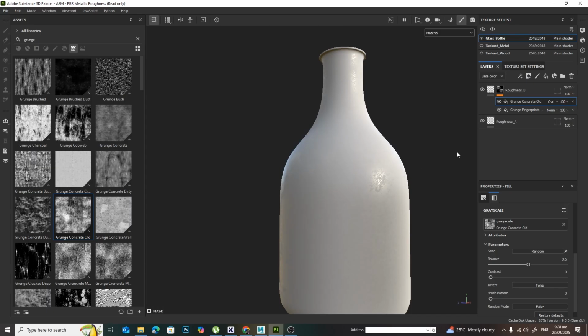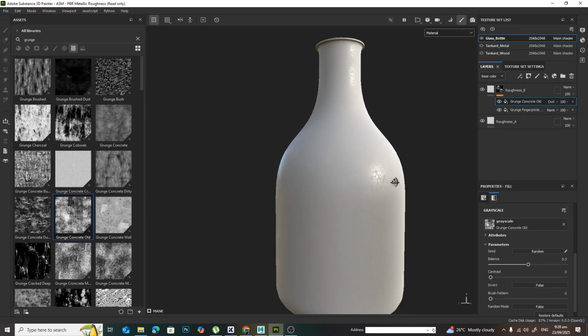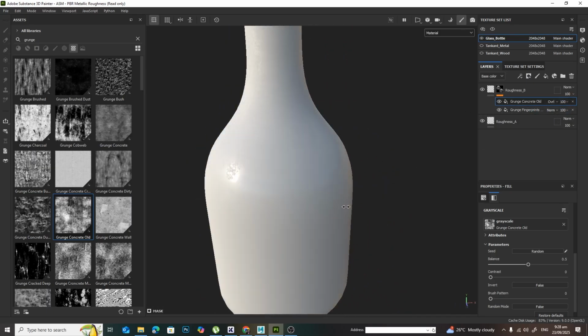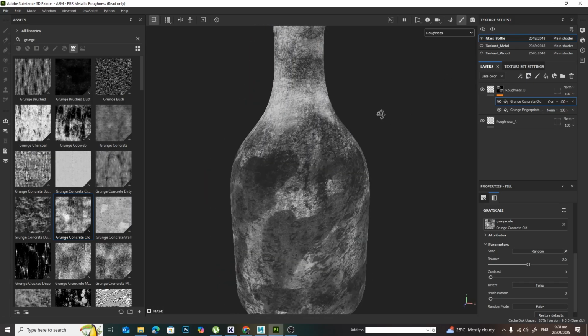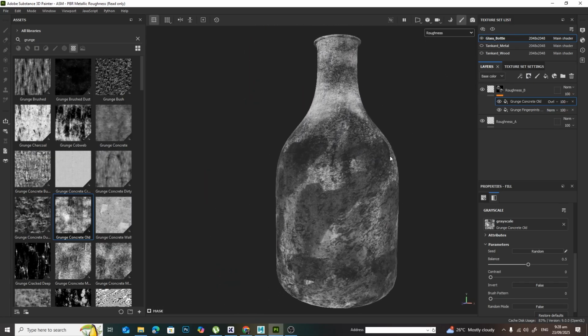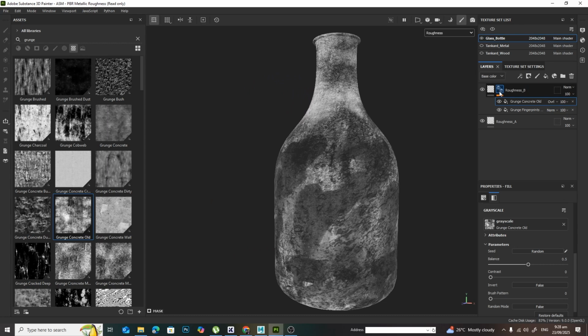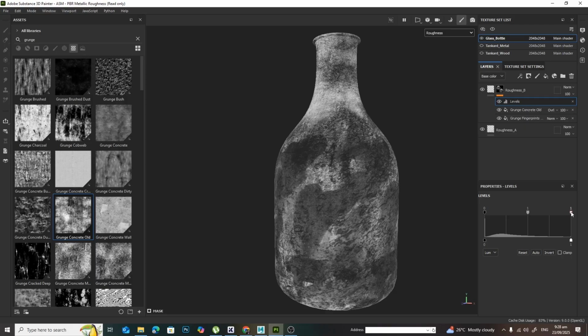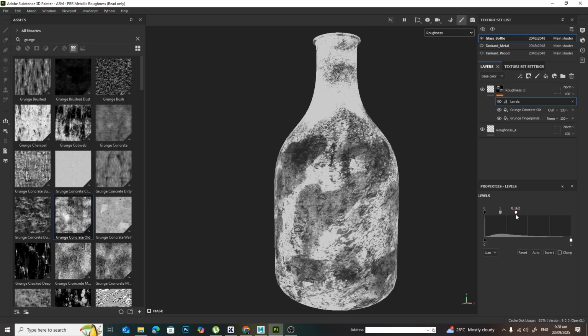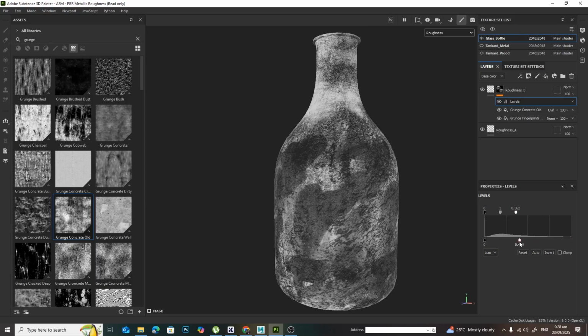So you just have to balance it, right? It might be too grungy, it might not be grungy enough. So that is up to what you're after. Another thing you can do is I can add a fill, no, levels, and I can adjust these again, very much like Photoshop, right? So if I want a bit more of this, a bit less of that, or whatnot, there you go.